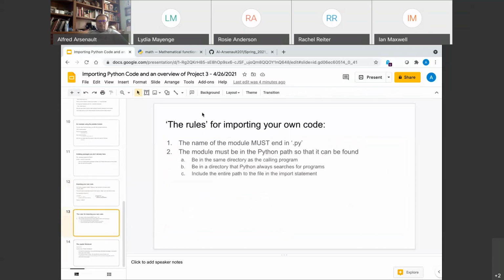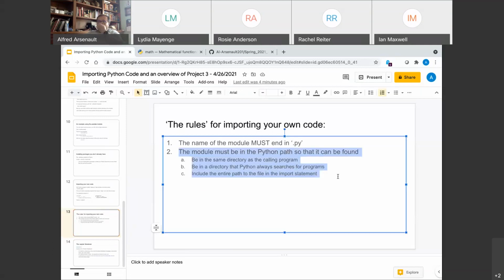Okay, this is a summary of what I told you when I lectured on that: the rules for importing your own code. The name of the module must end in .py, and it has to be in the Python path. It's simple as to be in the same directory. These are the same things we talked about when you're reading data from a file. You have to be able to find the file. If worst comes to worst, you can just include the entire darn path name to the file, and you'll get it that way.